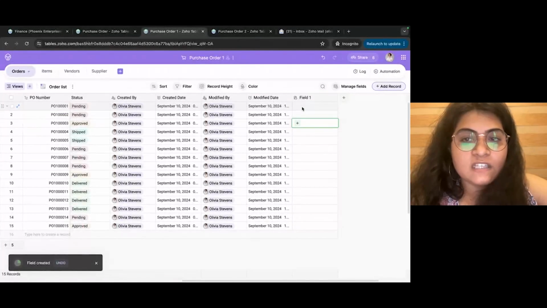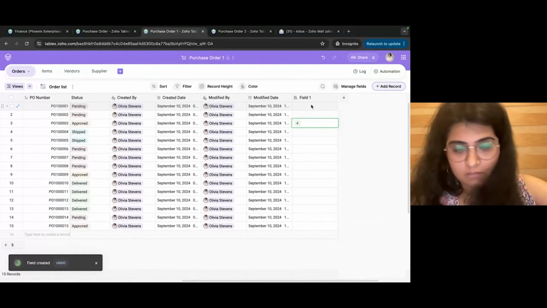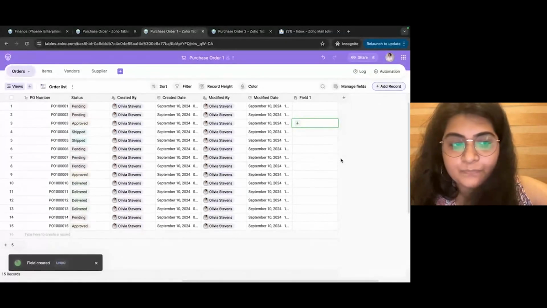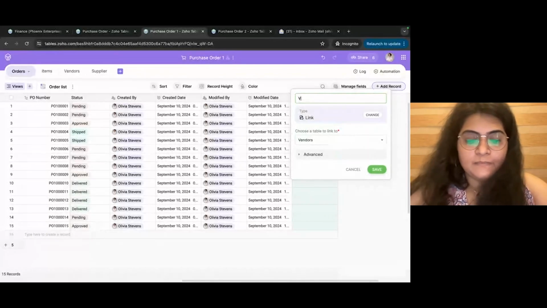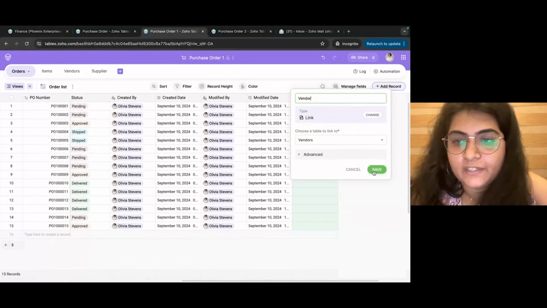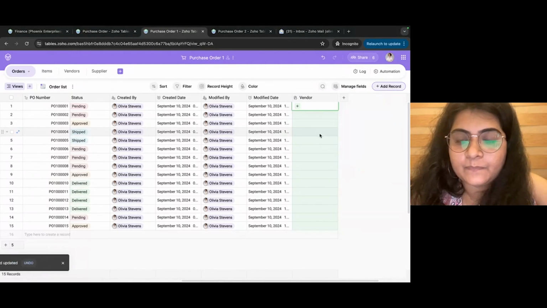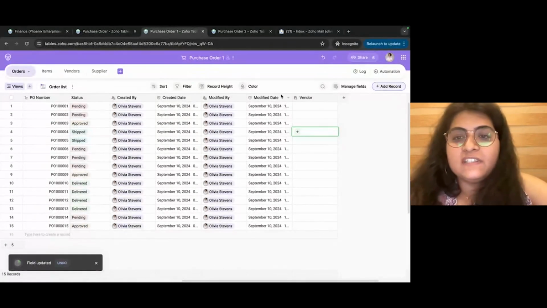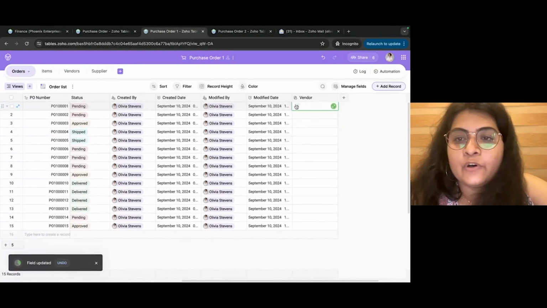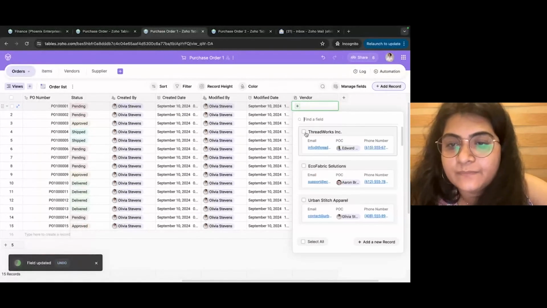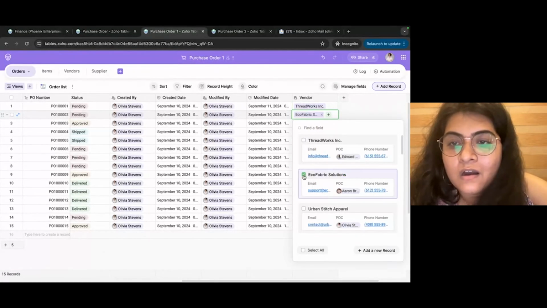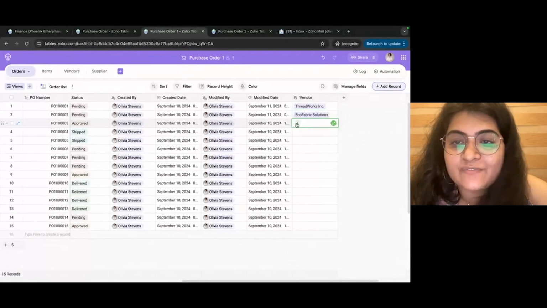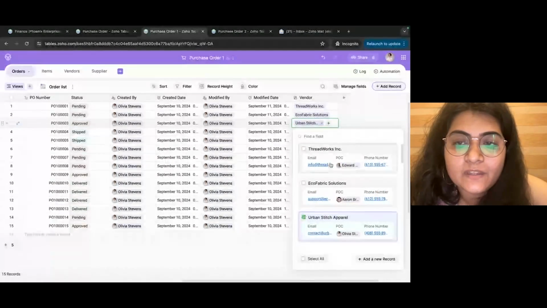So you will now see that the vendor field is linked to my orders table, and this allows, so let me rename my field. Right. So this linking allows for seamless data retrieval. So see how I can just access information with just a simple click.